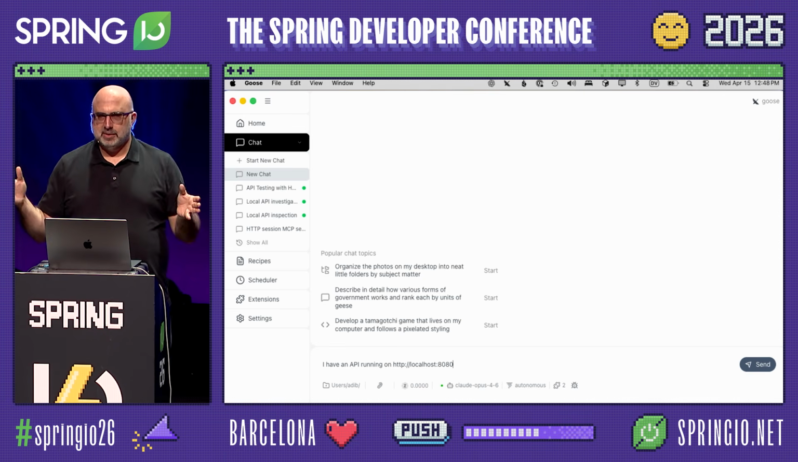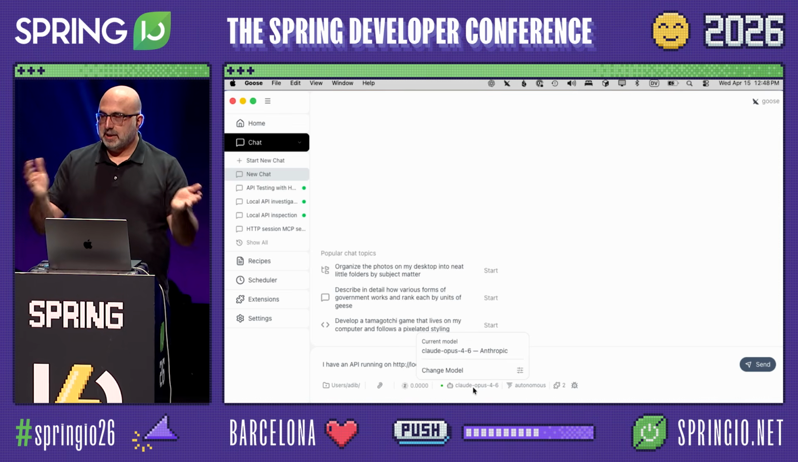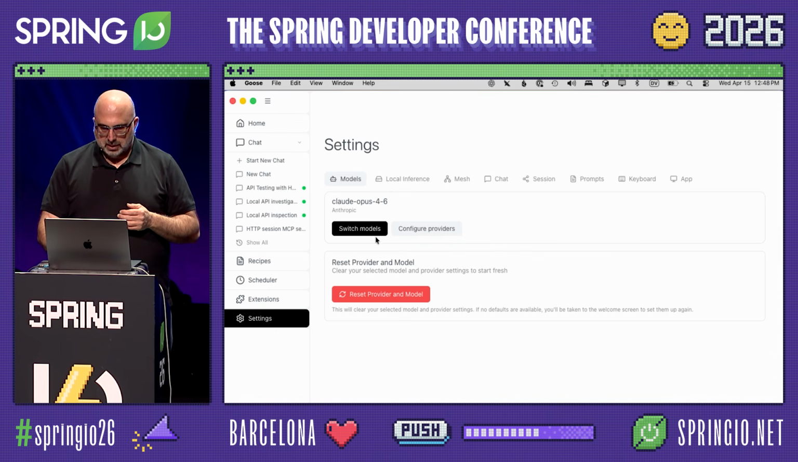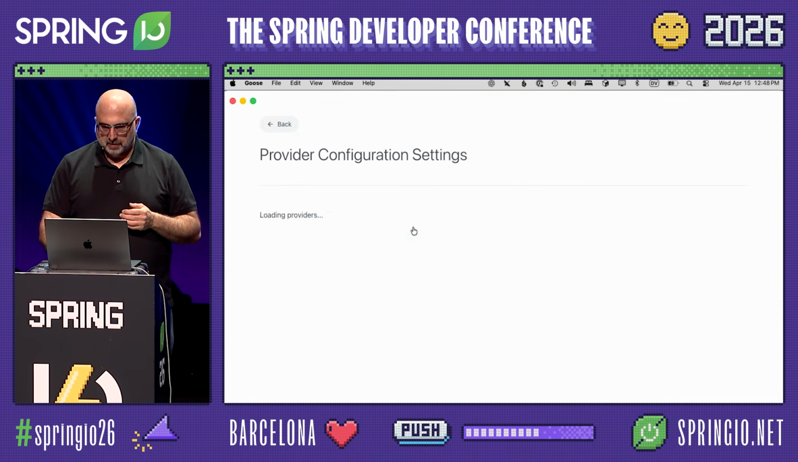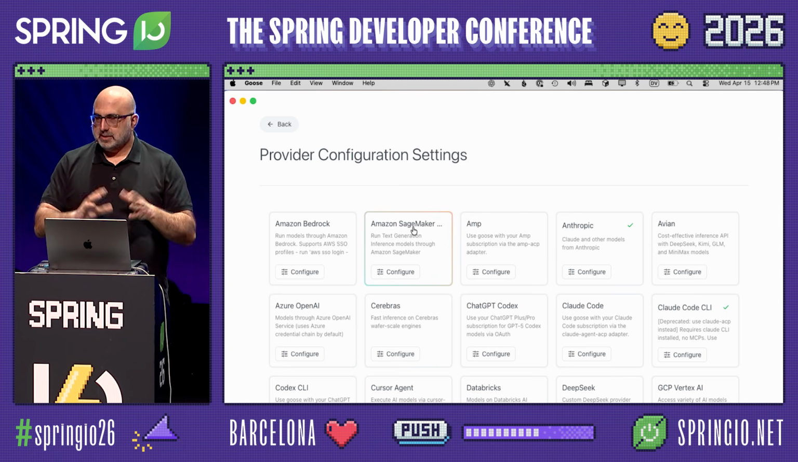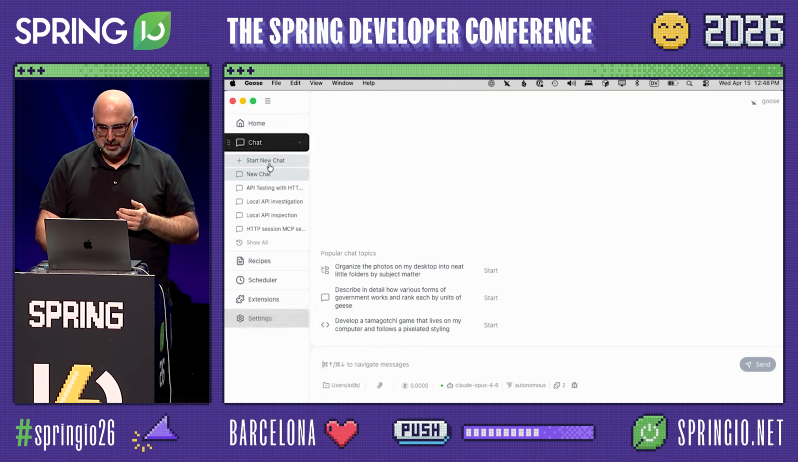It looks a lot like ChatGPT or Claude. What's different about it is you do have the ability to pick any model of your choice. If you go here to, for example, settings, you can go to configure providers. You can configure all of the usual suspects, right? So it's a nice GUI experience. So we'll go back to here.